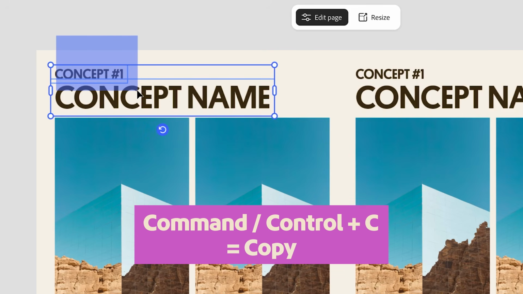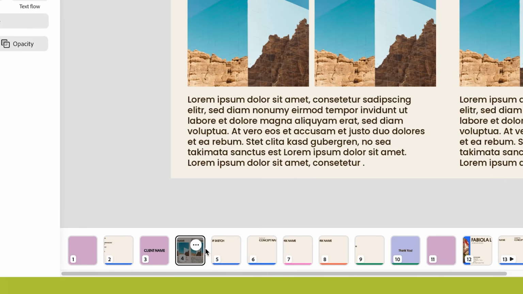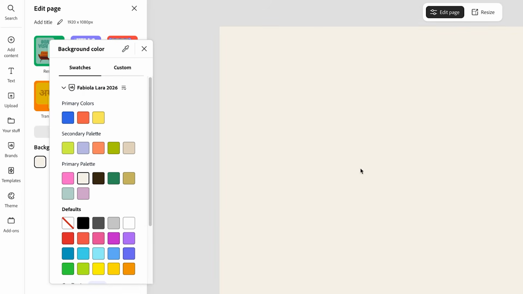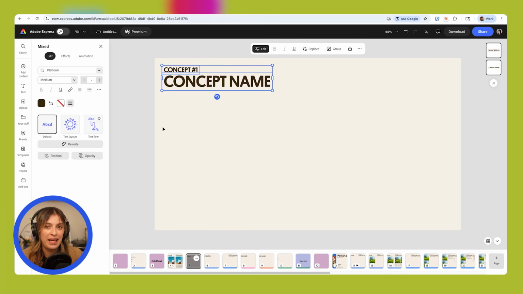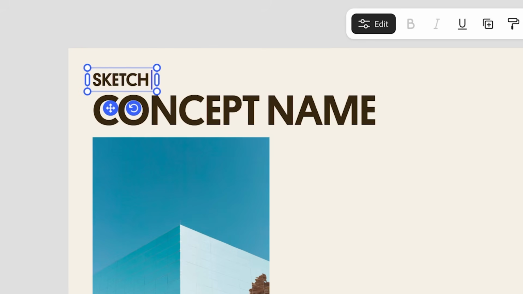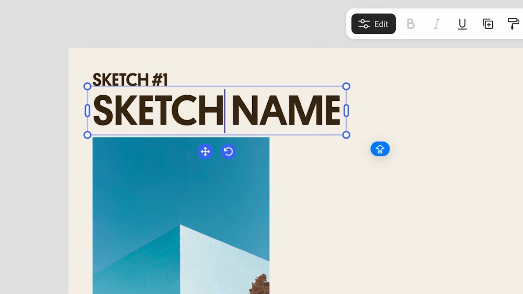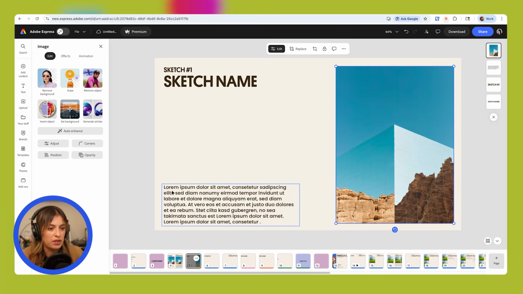So I'm going to go ahead and copy this. Click here on these 3 dots, insert new page. Make sure this is the same background color and then paste. It'll paste it in the exact place that you copied it from, so that's really handy. This is where I'm gonna write sketch number 1, and then I usually have like a sketch name, and then usually I'll put this, something like that.